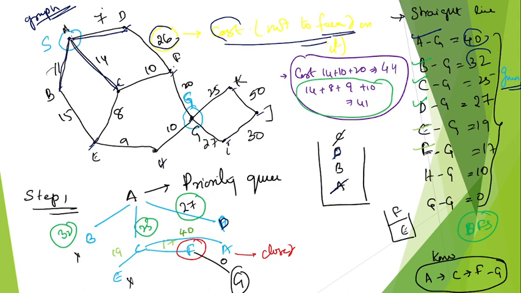A to B. A to B is this one. B to the destination, what have I got? 32. Correct. Okay, I mentioned it here. Then A to C. C to goal, I have to see. C to G is 25. I mentioned it here. A to D. D to goal is 27. I mentioned it here.